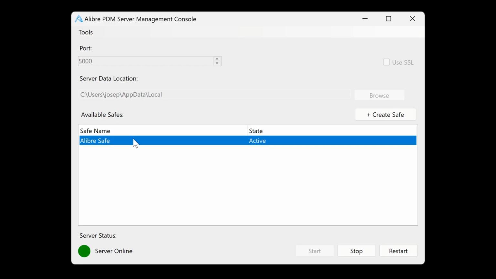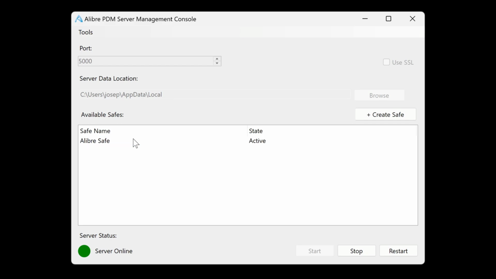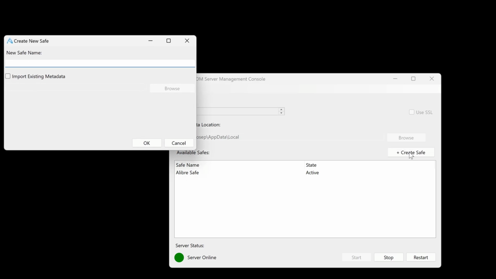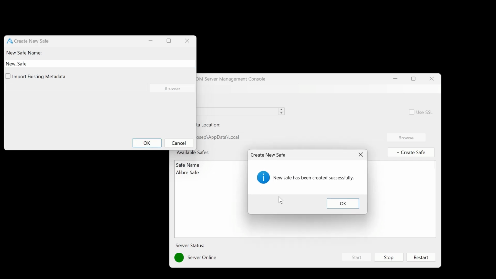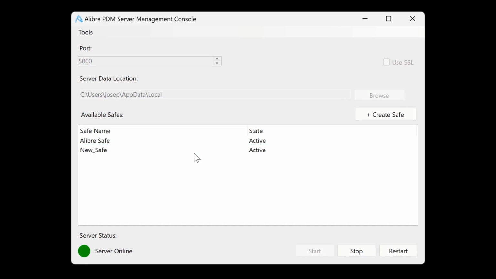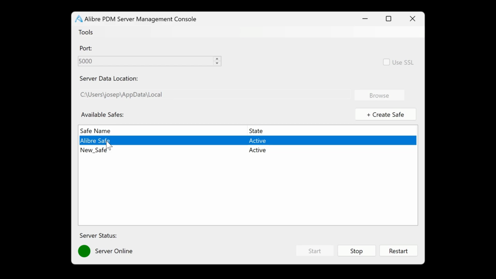It is unlikely that you'll ever need more than one safe, but in the off chance that you do, you can create another safe by clicking on this button and giving it a name. And we'll say OK. A new safe has been successfully created and is active. So these safes would each be their own different repositories to keep different files.